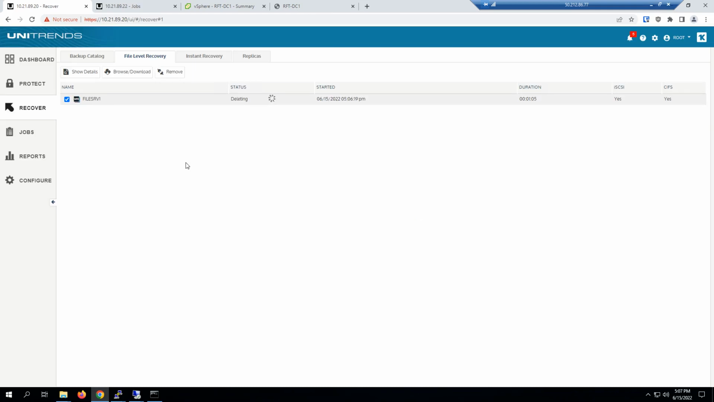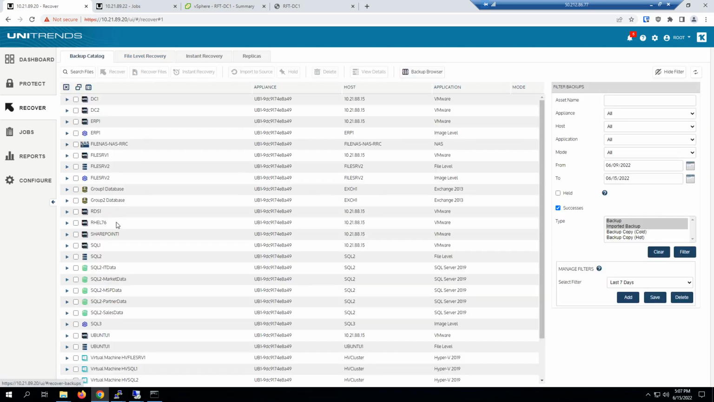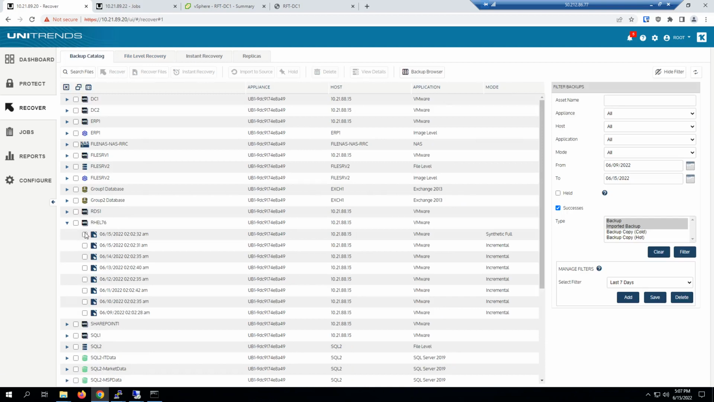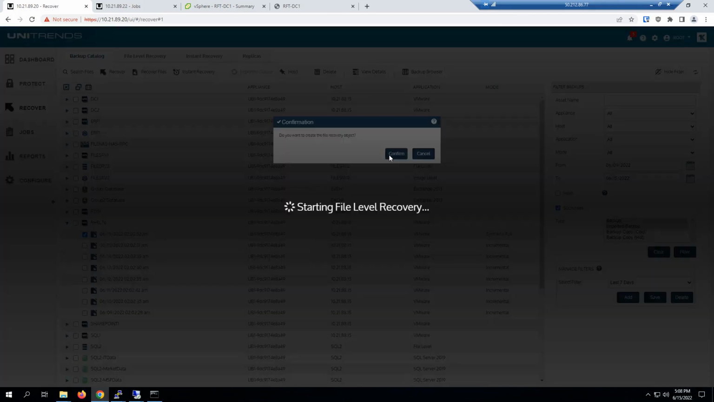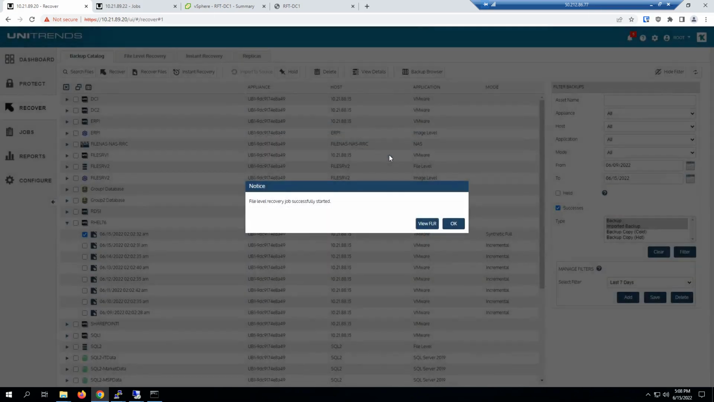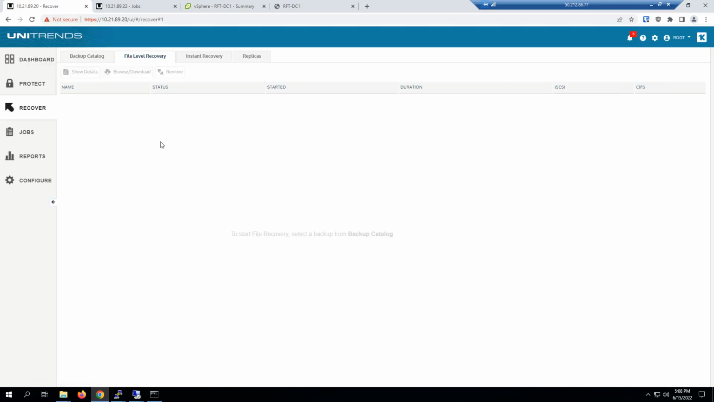For Linux systems, this is a bit more involved. We'll need to come back to our backup catalog, open our machine, and choose File Level Recovery again. After this process completes, we'll need to log into a Linux system so that we can download the script that allows us to do the iSCSI mount.